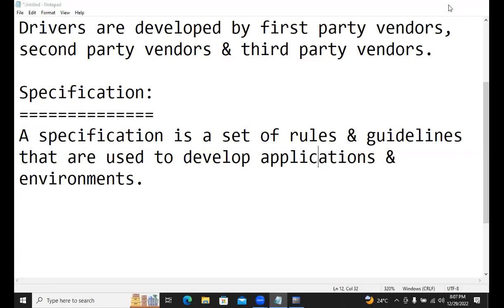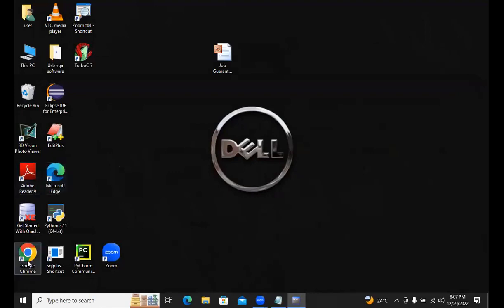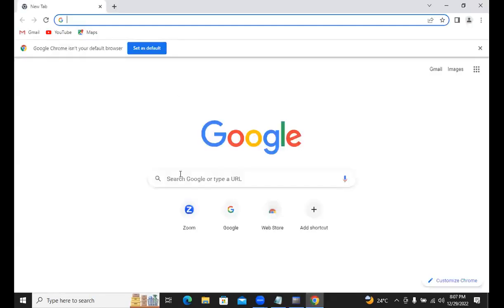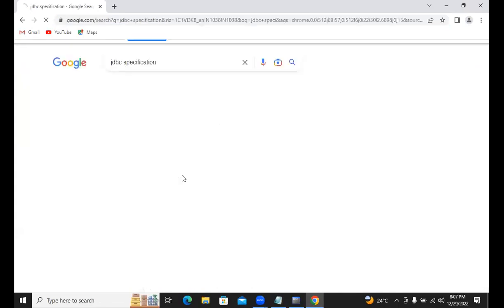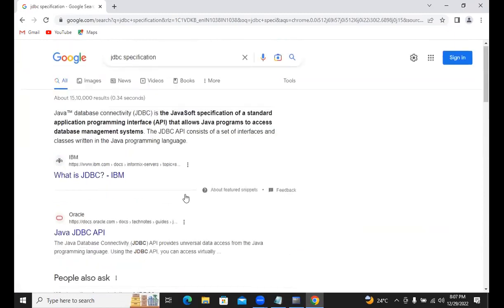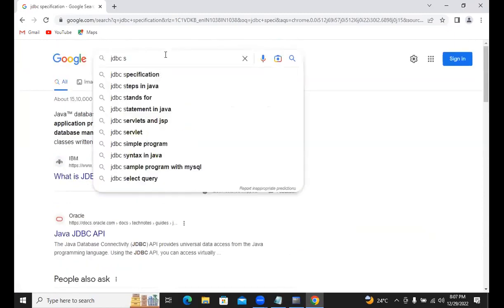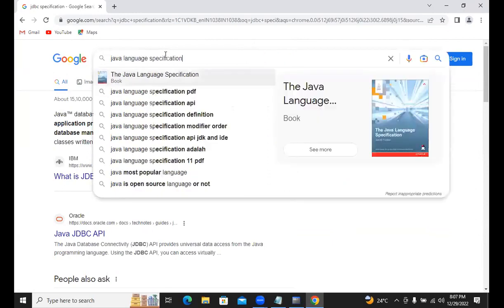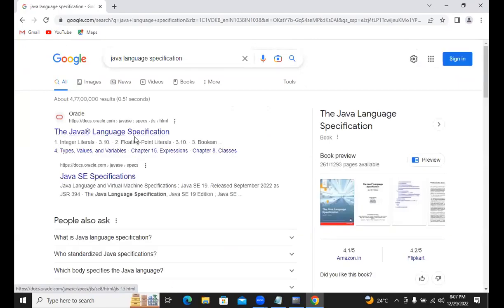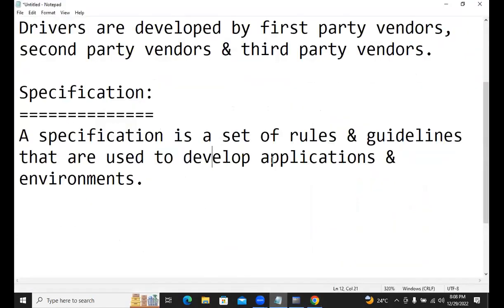If you open Google, you can open and download it also. You observe? See, if you type JDBC specification, it comes. And the Java language specification also will be there. Specifications are nothing but rules and guidelines. But for what purpose are these rules and guidelines? To develop applications, to develop environments.